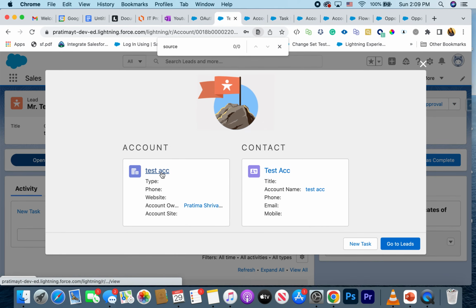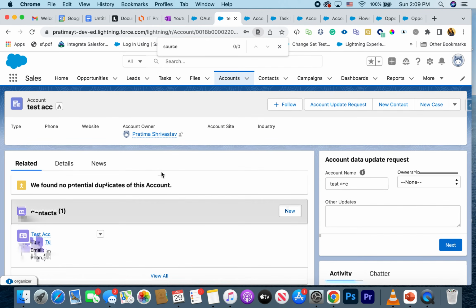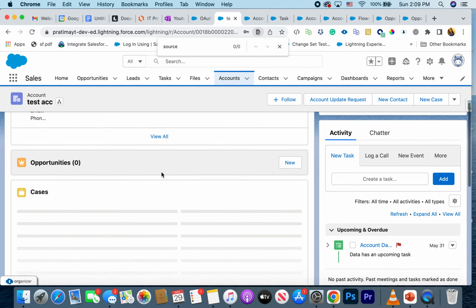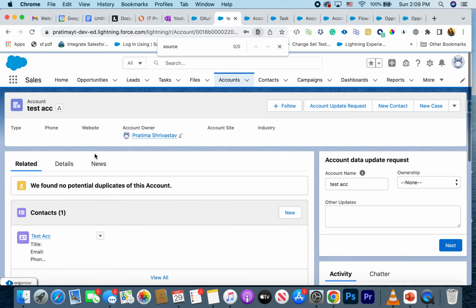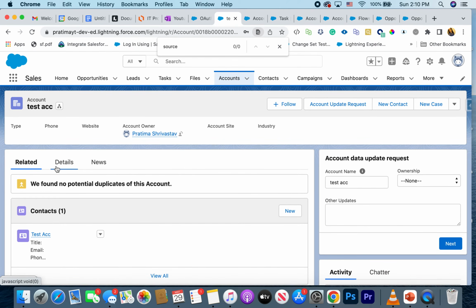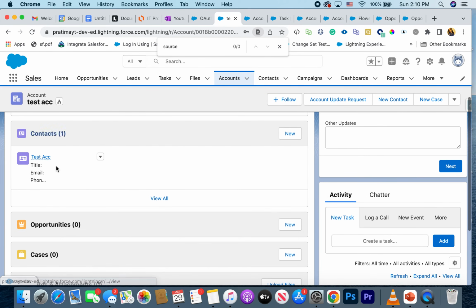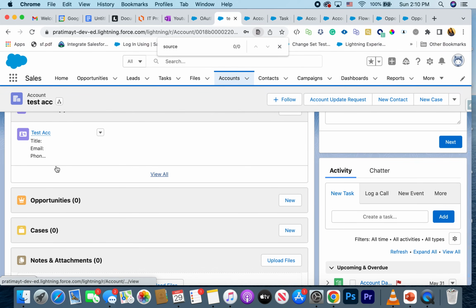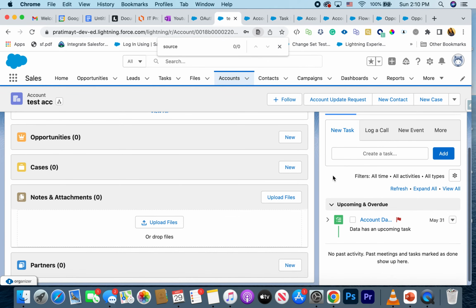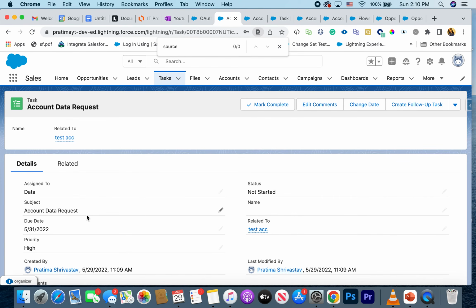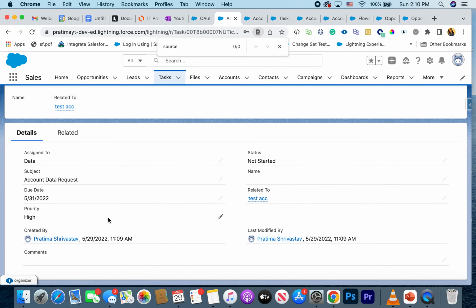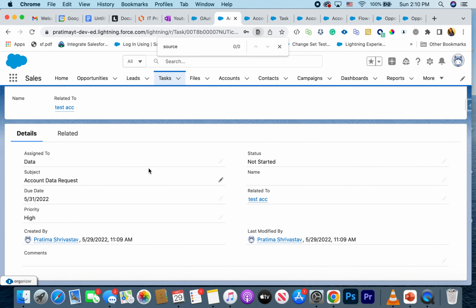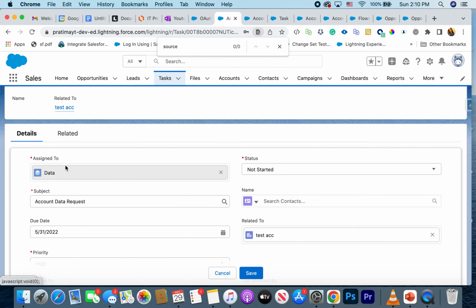So this should create an account and a contact for me. Let's go to test account. And if everything worked, I should also have a task created. So account got created, and the account source will be the phone inquiry because that was the lead source. That's standard lead to account mapping. And there I have it, the task that was created. And more importantly, it is assigned to the data queue that we hard-coded in the flow.